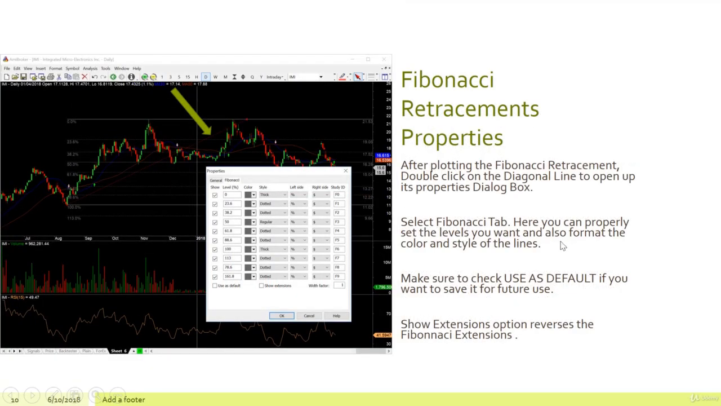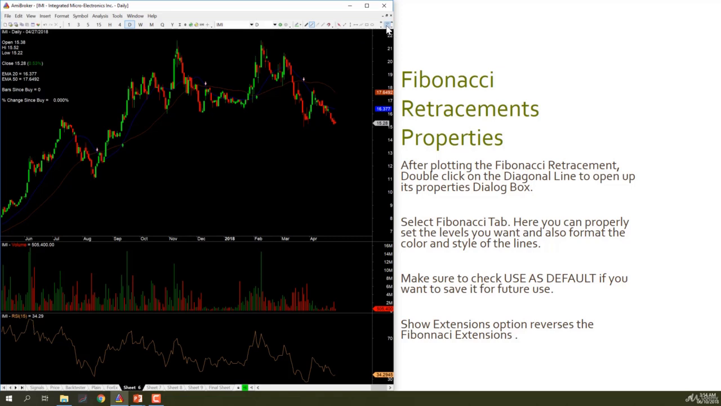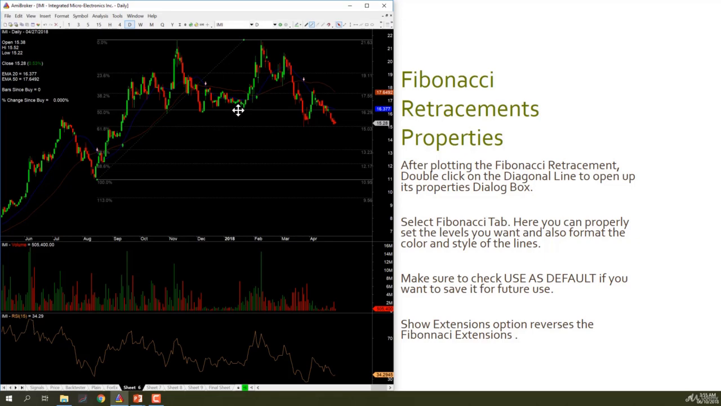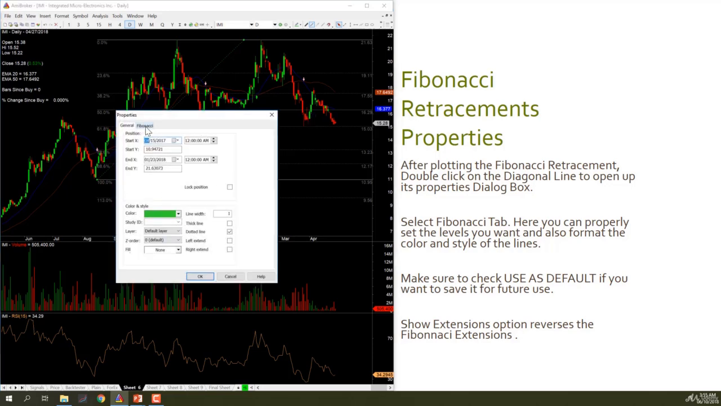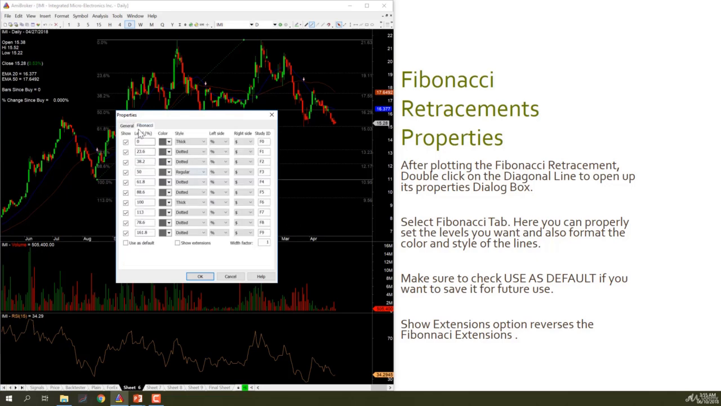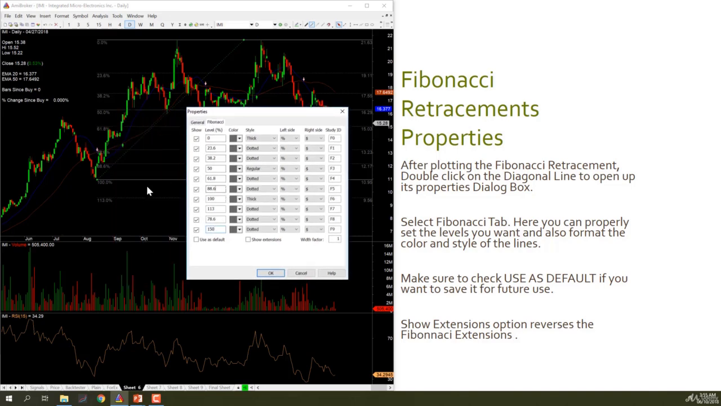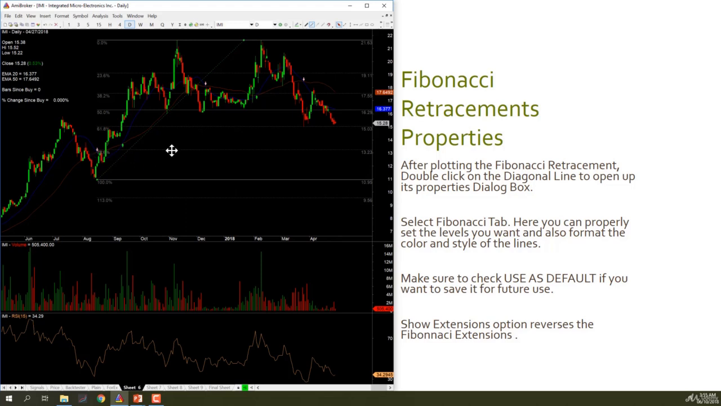So the next one would be the Fibonacci retracement properties. So let's draw this one. Same thing. Once this 4-arrow icon appears, just double click on it and you can see the properties. So once we click the Fibonacci tab, you'll see that there are levels where you can change the values and the color. So let's say we want to change this one to 150 and this one to 78.6. We just click on OK and the values will change.